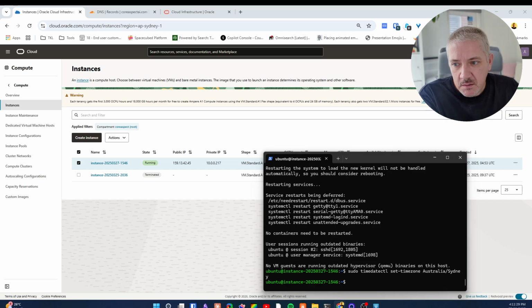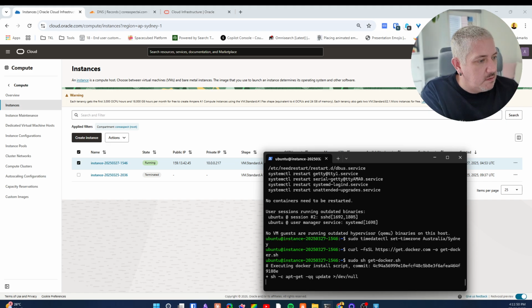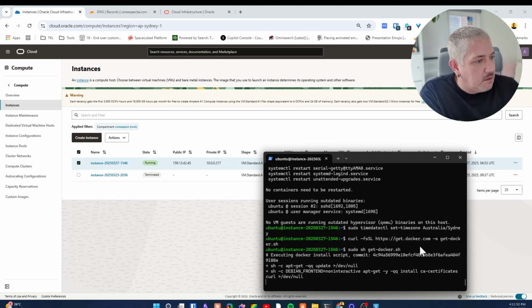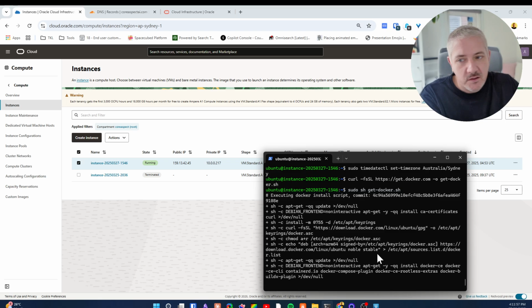Docker is what's going to contain your Coolify install. If you don't know what some of these things are, then I suggest you have a look online to check what some of these things do. This is just getting the Docker install script, and then it's just running that script. This doesn't take a particularly long time from memory.